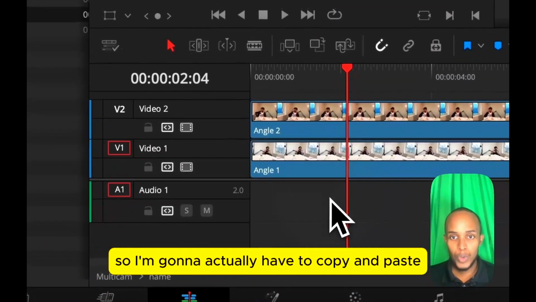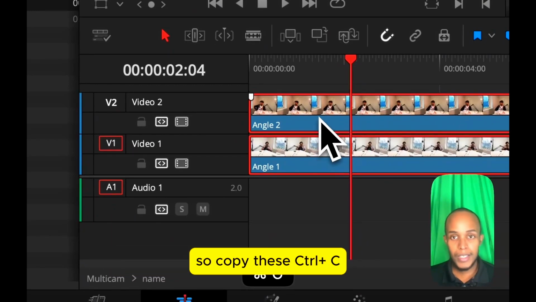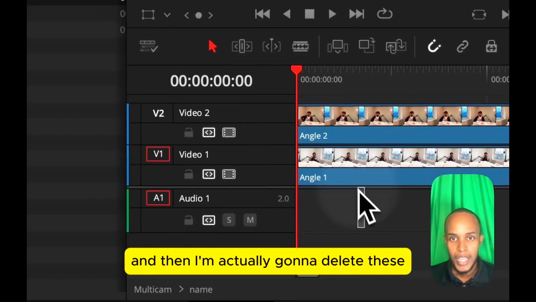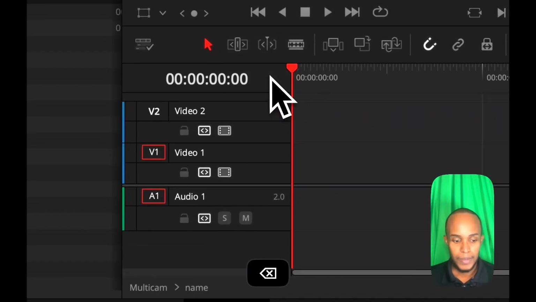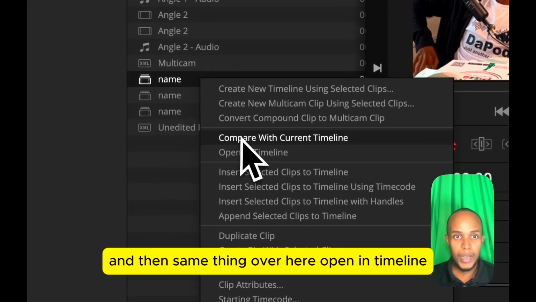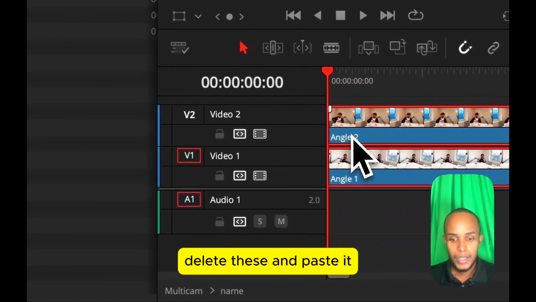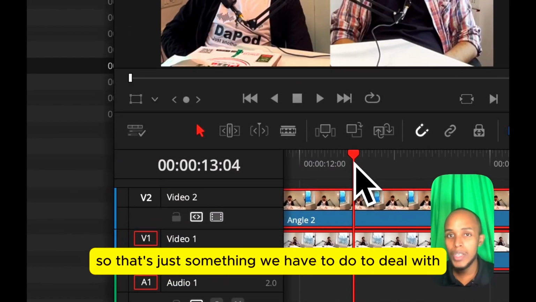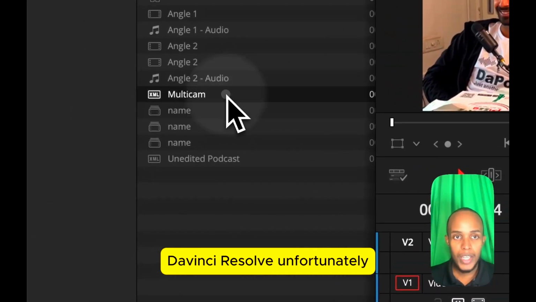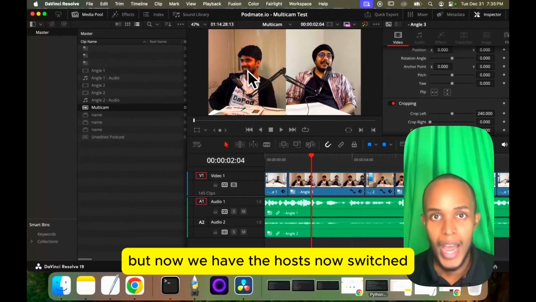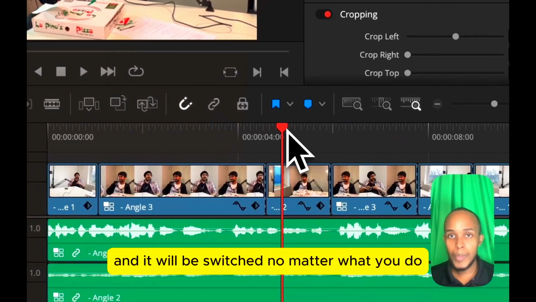So I'm actually going to have to copy and paste. So copy these, Command C, open this up with open in timeline, and then I'm going to delete these and paste what I just copied. And then same thing over here, open in timeline, delete these, and paste it. So that's just something we have to do to deal with DaVinci Resolve, unfortunately, but hopefully in the future I can find ways to streamline that process. But now we have the hosts switched, and it will be switched no matter what you do.